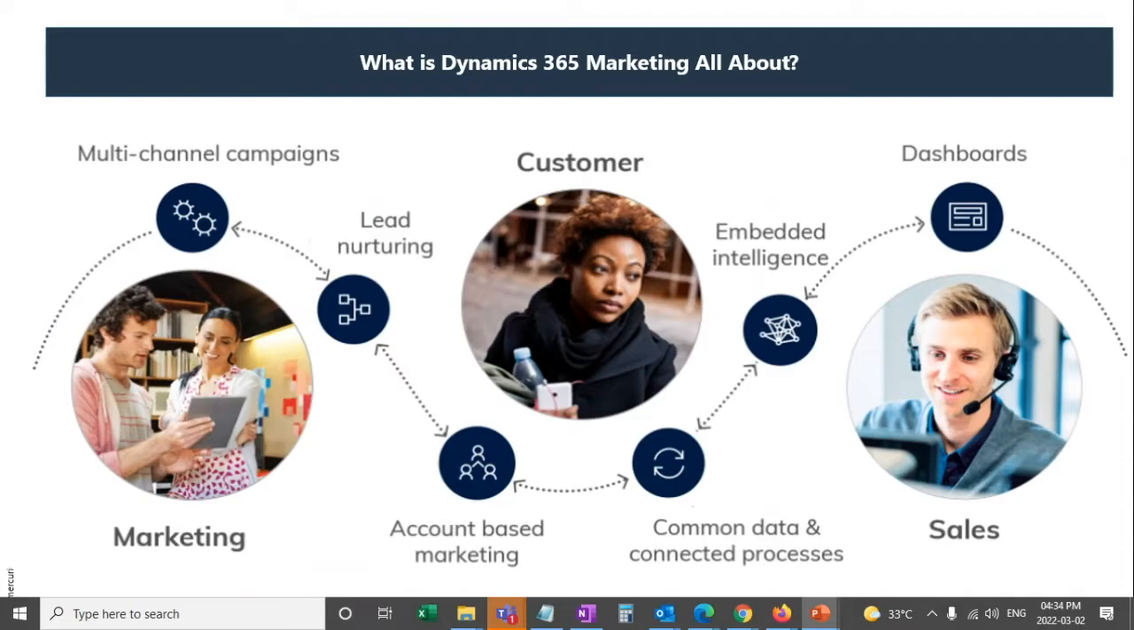So here is a very high level overview of what the Dynamics 365 marketing application does. There are various multi-channel campaigns through which you will be reaching out to your prospects, and based on the interaction that those prospects will have with your campaigns, you will be creating leads, nurturing those, and ultimately passing over those prospect information to the sales team.